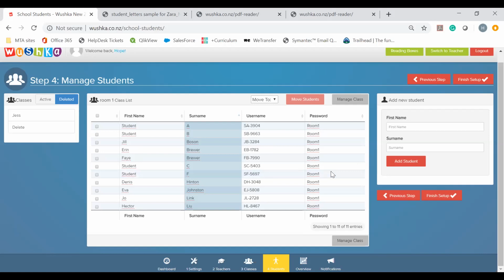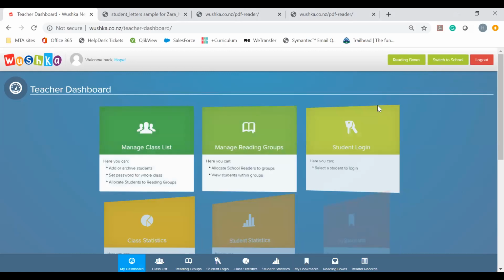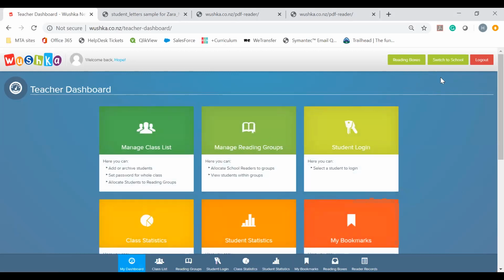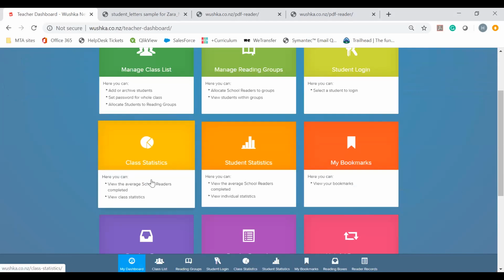Where was the statistics found again on the teacher's screen? So when you're in the teacher screen, let's switch to teacher. So to access it, when you log on, it will open up and you'll be able to see on the coloured tiles here, class statistics or student statistics, as well as down the bottom here along the bar, you've got class statistics and student statistics. So class is just a snapshot of the whole class as a whole, and then student statistics, it goes a lot deeper into how they're actually going with their comprehension.